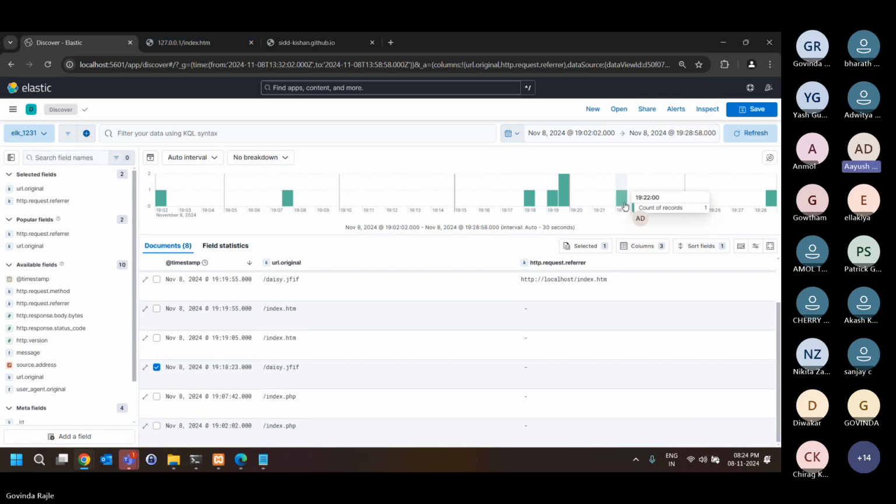In the next session we will be exploring another client-side attack, which is known as CSRF, cross-site request forgery, and how to identify CSRF by analyzing logs of the web application.